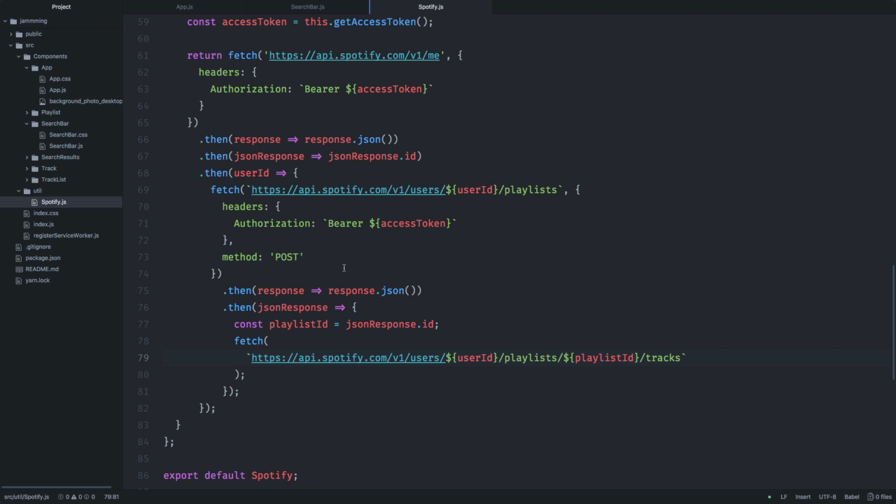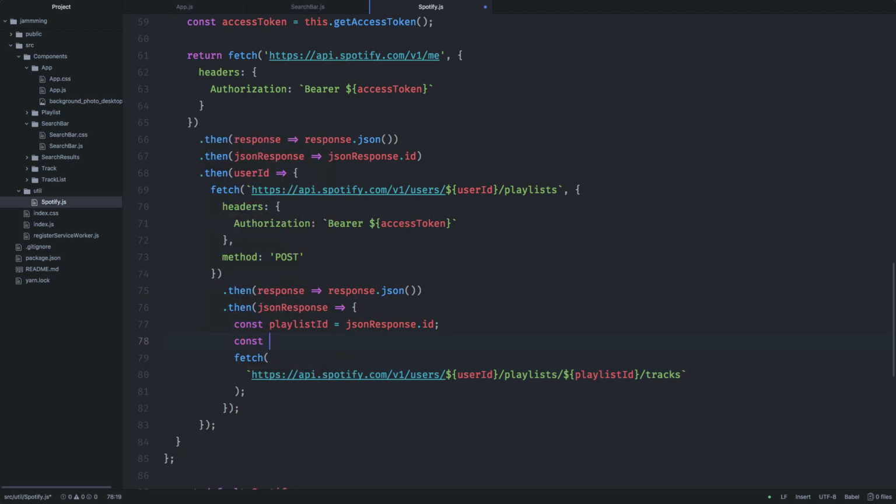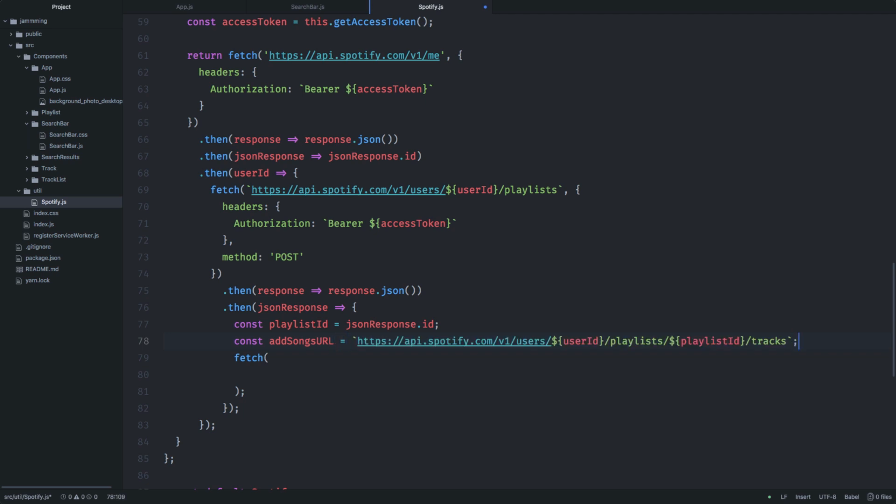Okay, so we call fetch to create tracks. So we need to pass in, let me just move the URL to a variable just because it's getting very long. Add songs URL. So we need to pass it the headers, as well as making the method post.